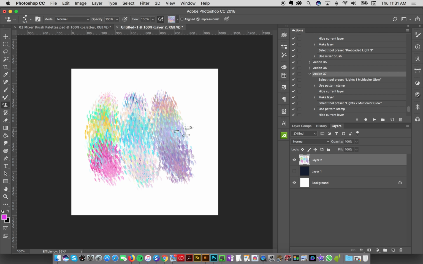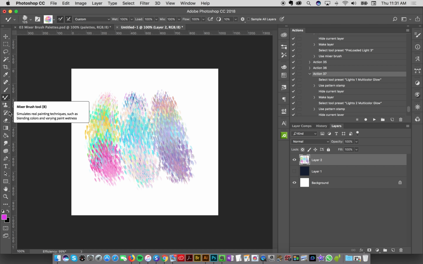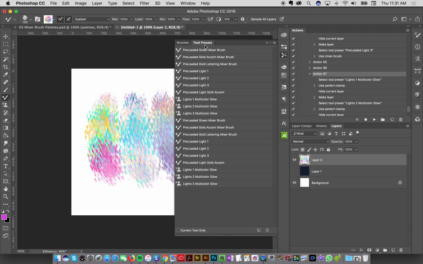So that is the in-depth overview of how to work with the mixer brushes and the pattern stamp brushes, in case you're not already familiar with them. I've showed you how to do them yourself, loading the colors up yourself, or you can use the tool presets that I've created for you that already have the colors loaded and ready to go.